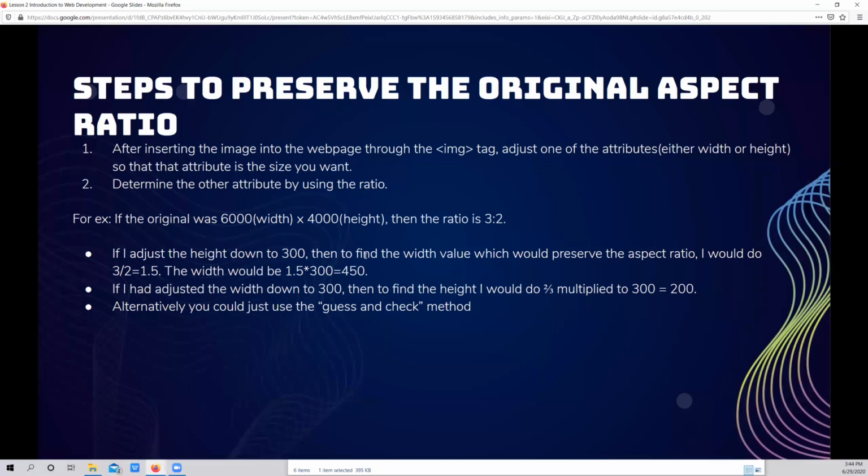Then in order to calculate what the width should be to keep the original aspect ratio, I would do 3 divided by 2, because the aspect ratio is 3, which is the width, to 2, which is the height, which equals 1.5. So to calculate the width, if we put the height down to 300, we would do 1.5 times 300, which equals 450 pixels.